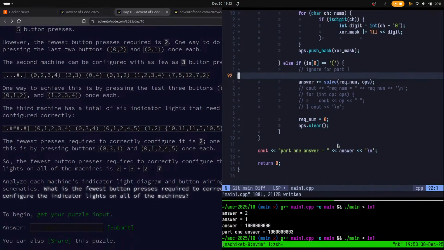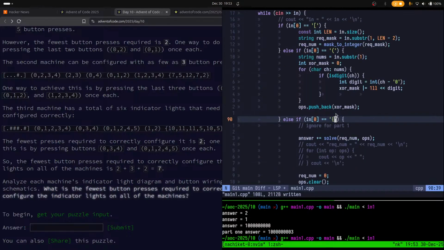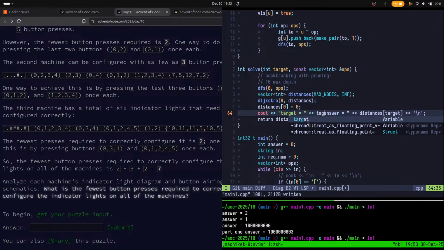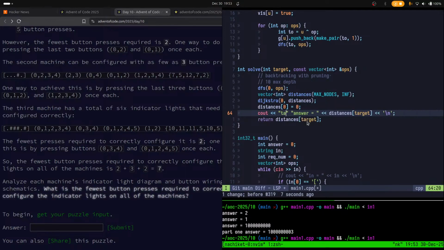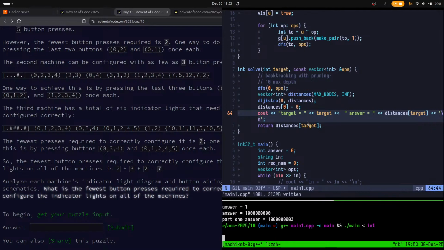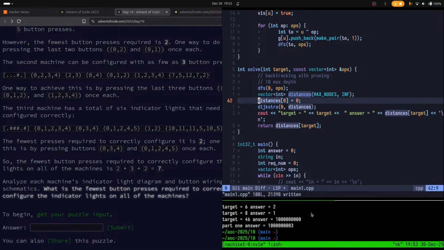Okay, still wrong. Let me print more values here. We got target as target. Okay, my bad. So this again should be set above the function where we are calling it.